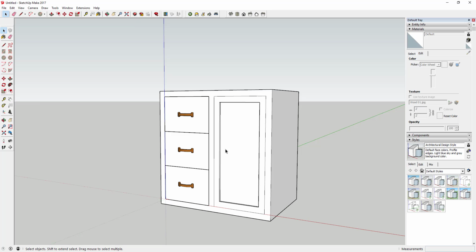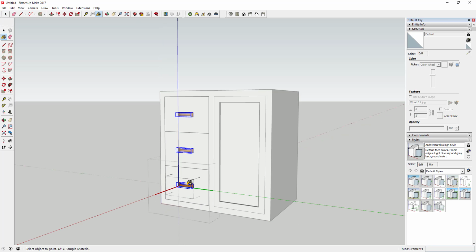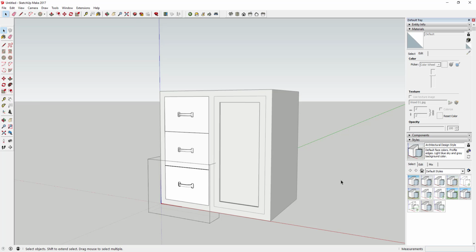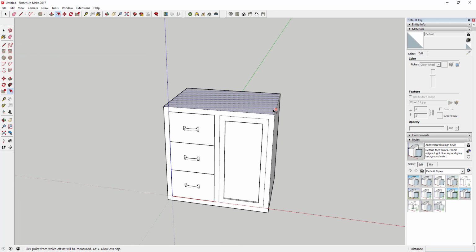So then a couple more things we're going to do. And you can come in here if you want and you can color this. I don't really like the way this color looks at the moment. So I'm going to come in here and color this just white like the rest of my model for right now, but we can come back in here and change that later.